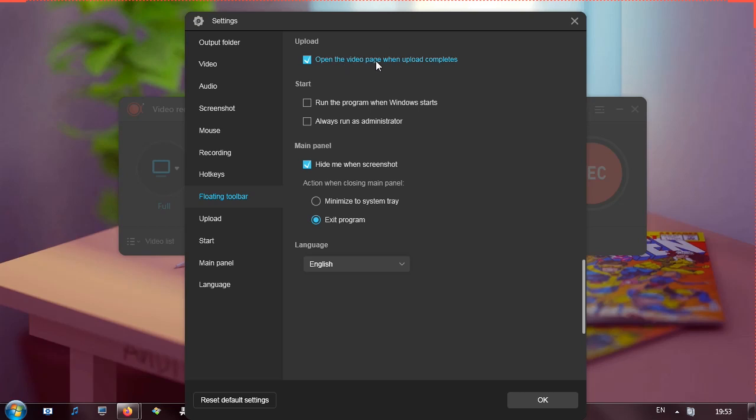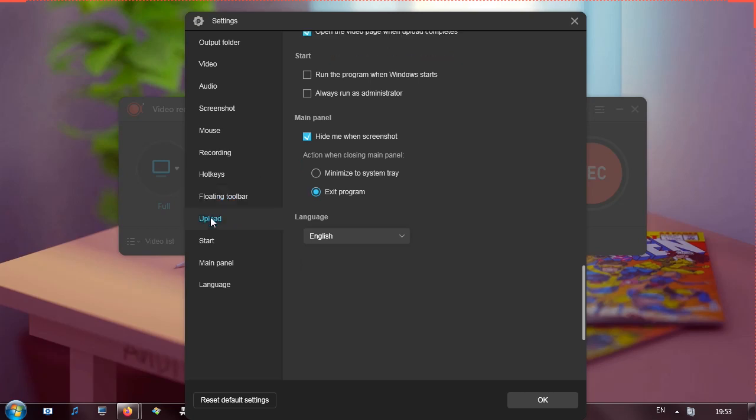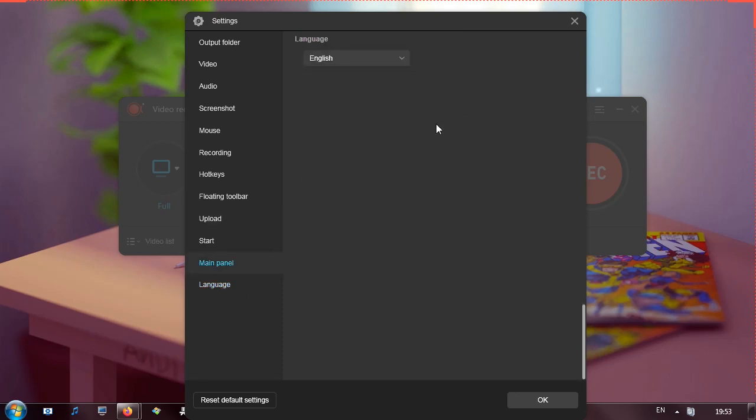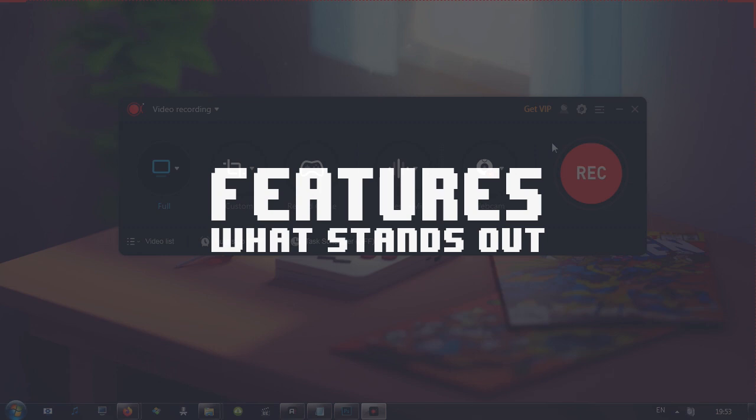Open the video page when upload completes, I'll leave that on, I guess. Run the program when Windows starts. Hide main panel when screenshot. Action when closing main panel: exit program. And then language, English, and we can choose a couple of languages. Very nice. Does it have luxury features, and what are they?